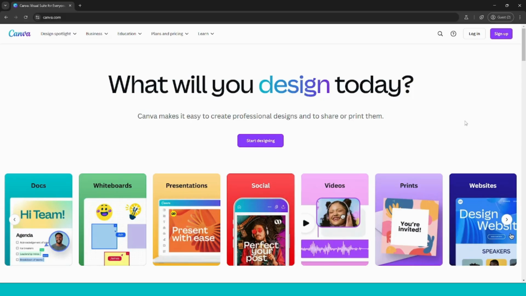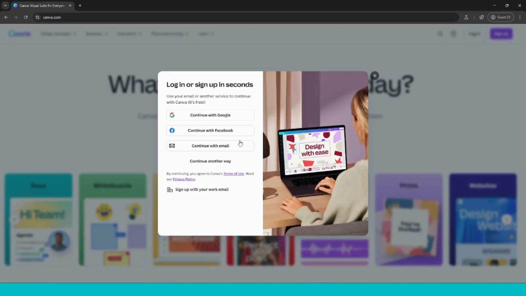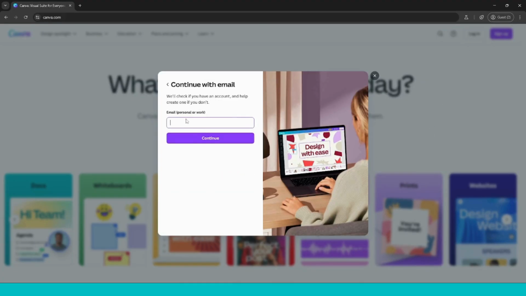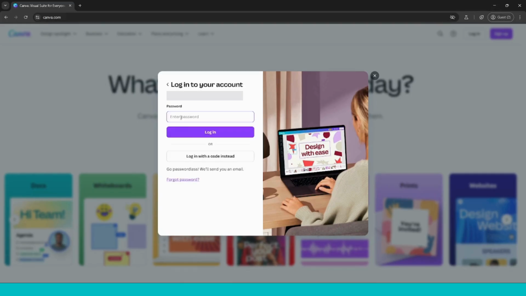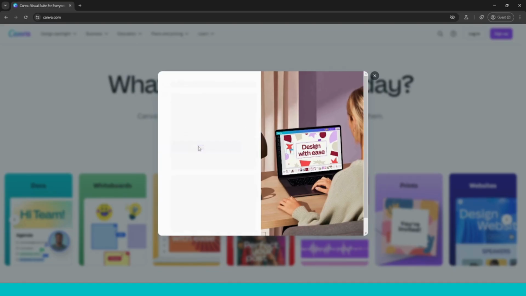To reset your password, you want to go over to Canva's homepage and you want to click Login at the top right. Then you want to continue with email and type in your email and click Continue. And here you can choose to either log in with the code instead and Canva will send a code to your email, or you can click here Forgot Password and then click Continue. Your email should already have been pre-filled.